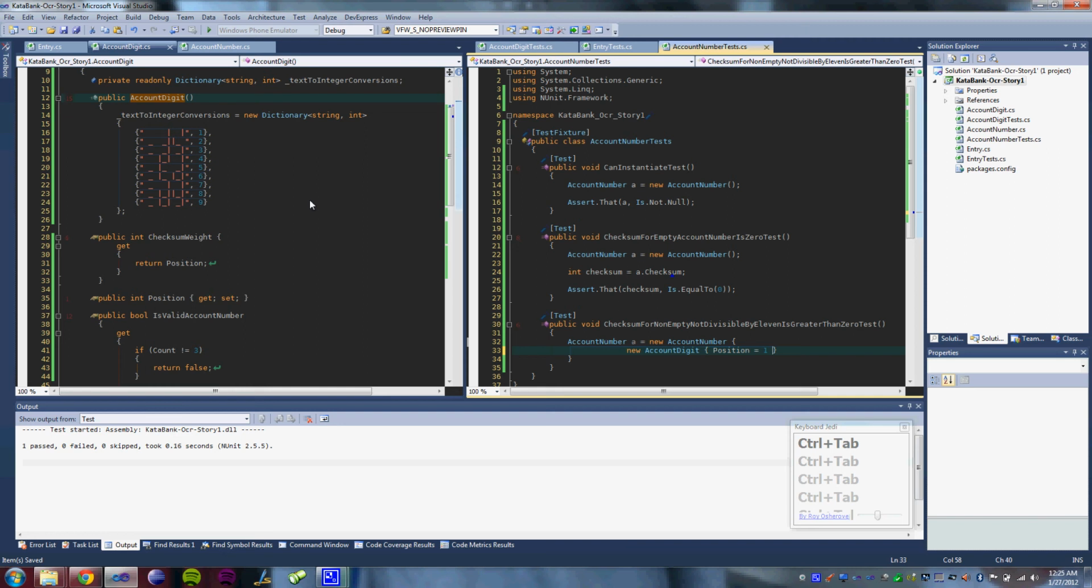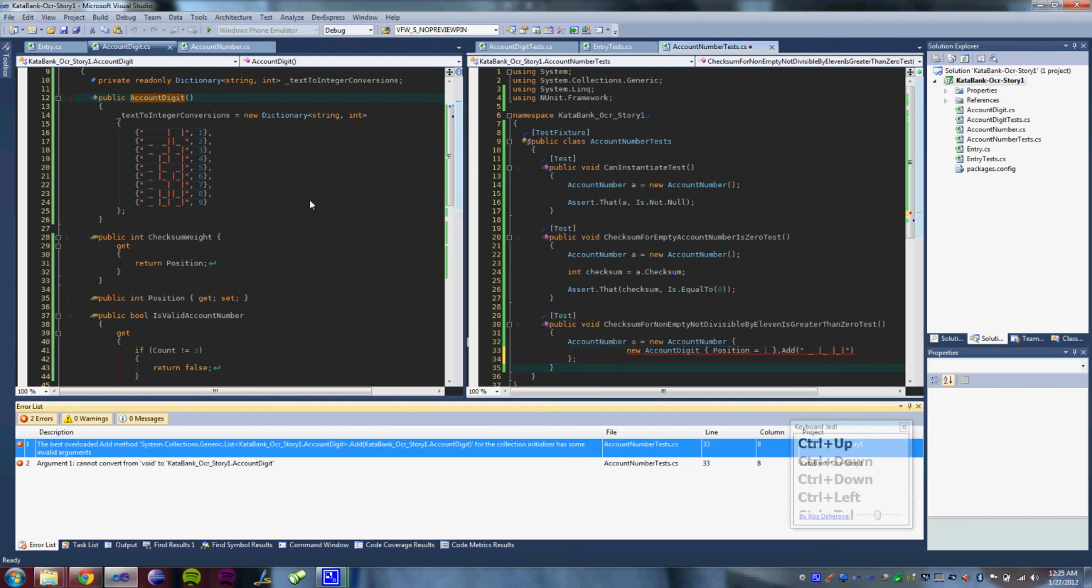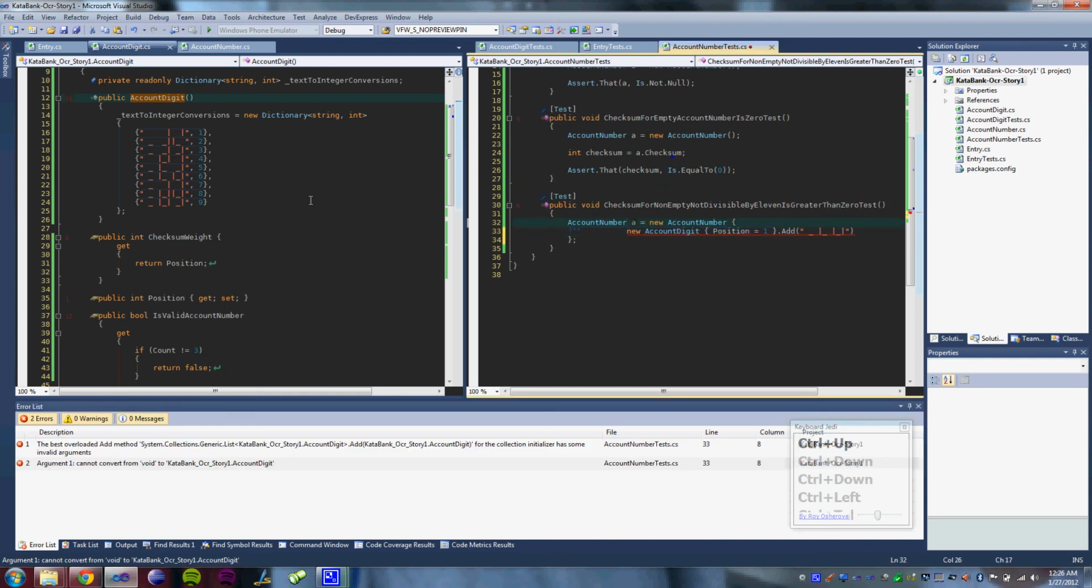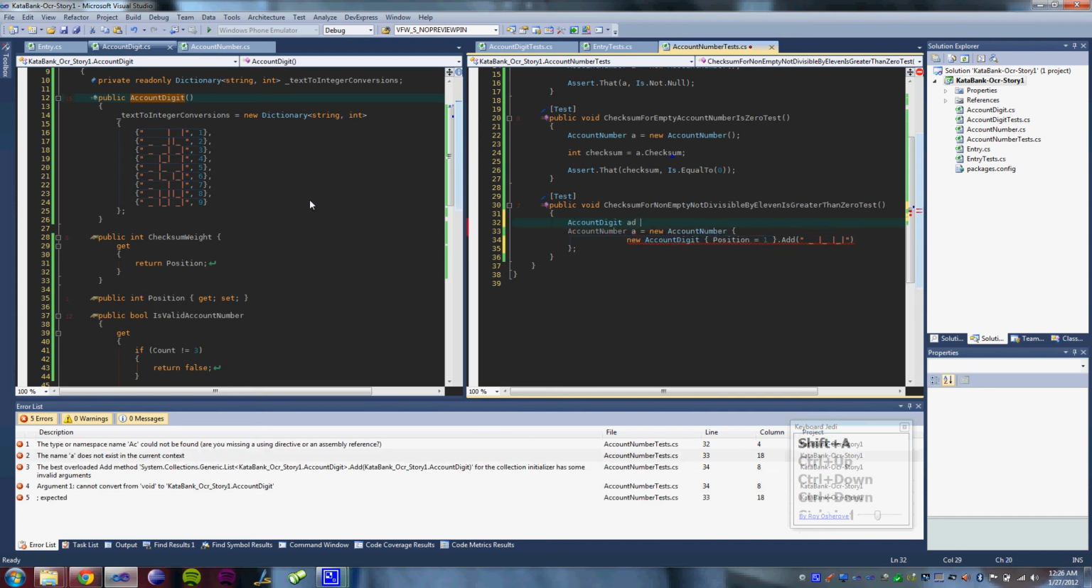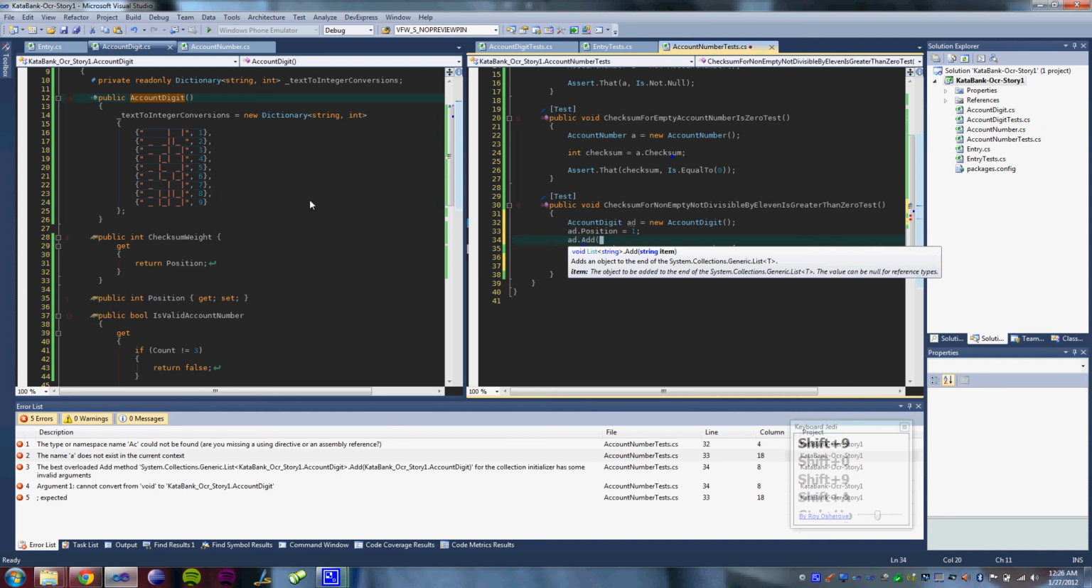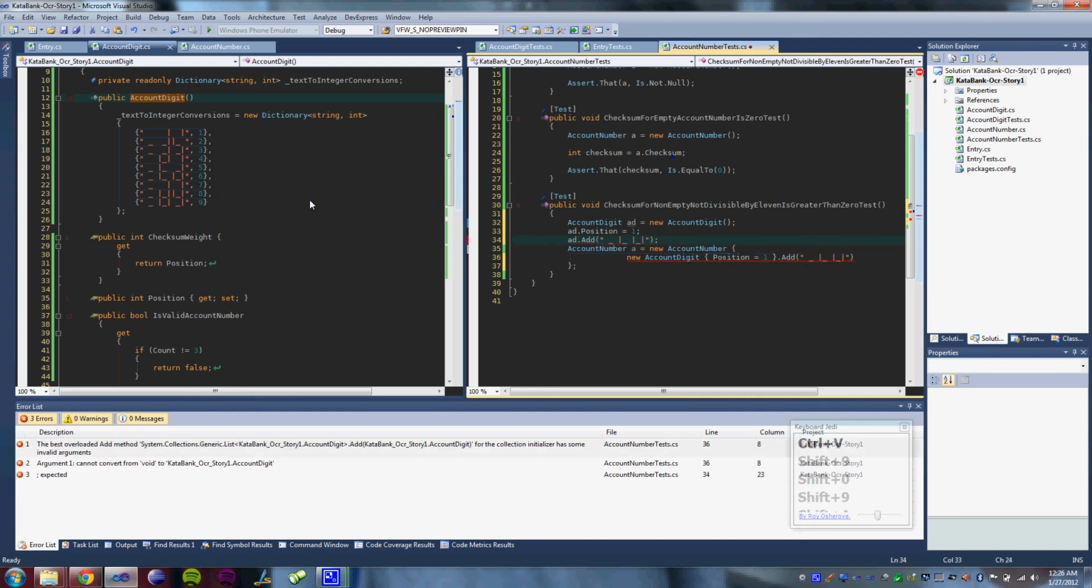Position is equal to 1. Okay. And then we're going to go ahead and add the string representation. Unfortunately, it's not going to let me do that. Right. Okay. So we can't get that fancy, unfortunately. So let's go ahead and just declare a new account digit up here. Make a position one, and then add this guy in. So there we go. Position equals one.